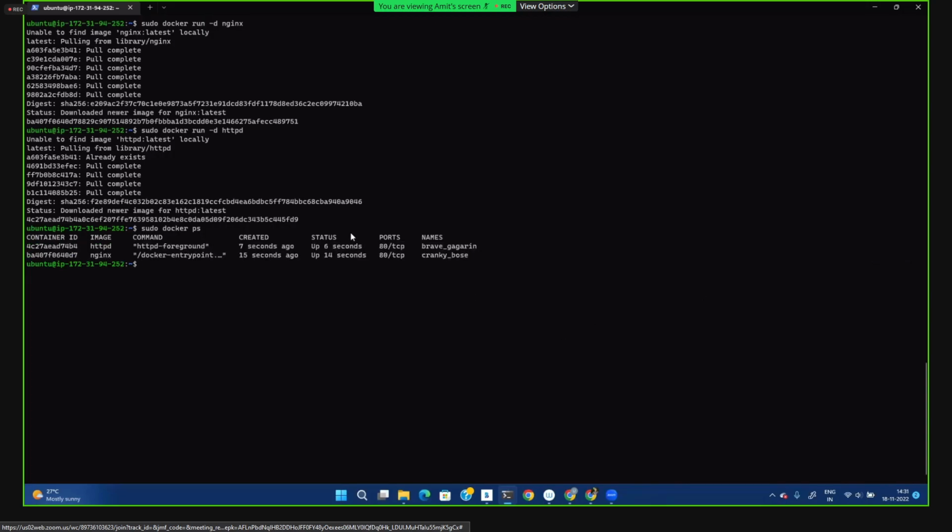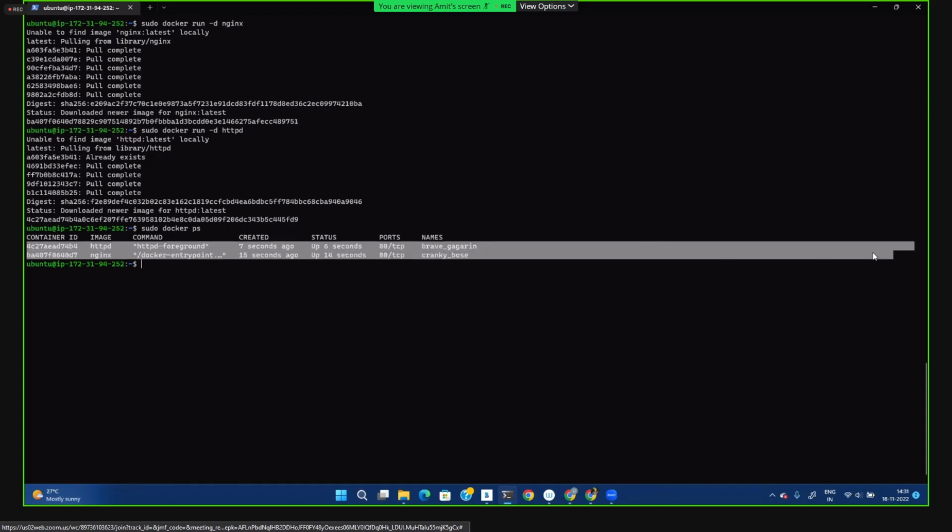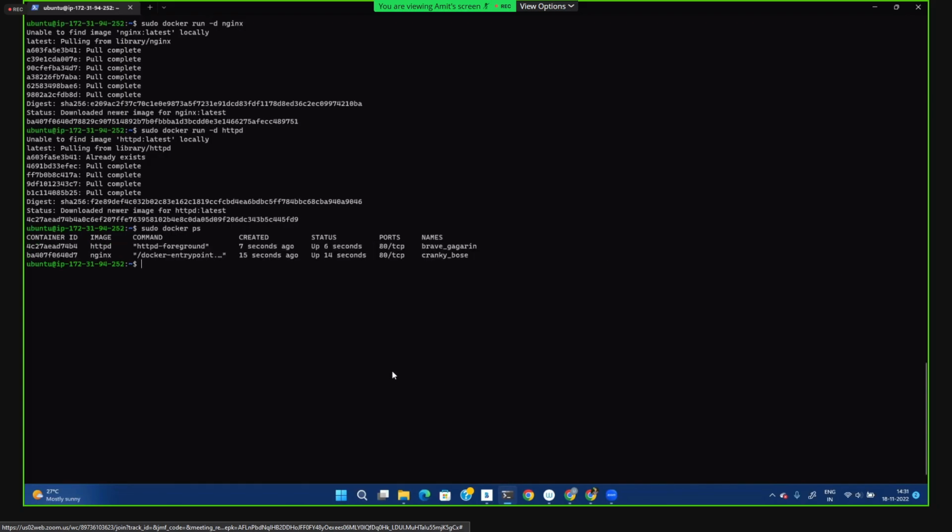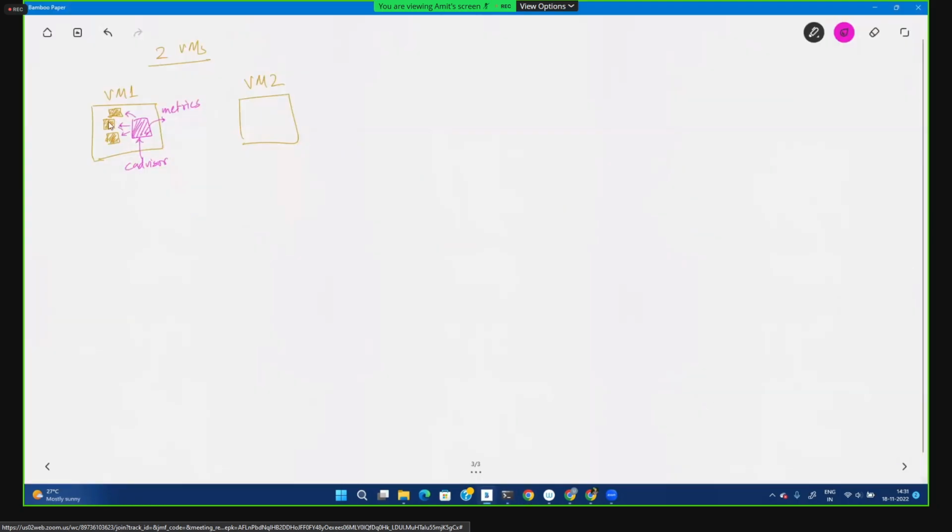Okay, so two containers are running. You can see here our two containers are up, right? So I created two containers. That's the first step. The second step is to have cAdvisor.